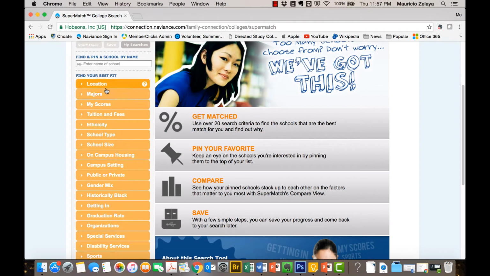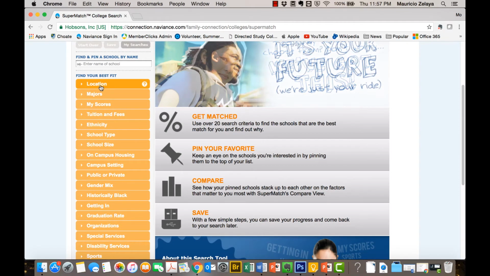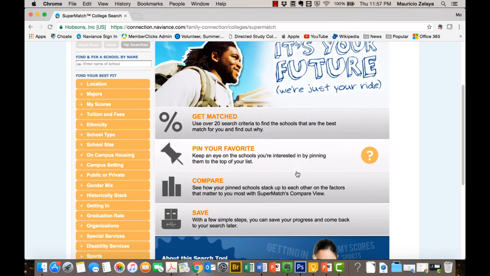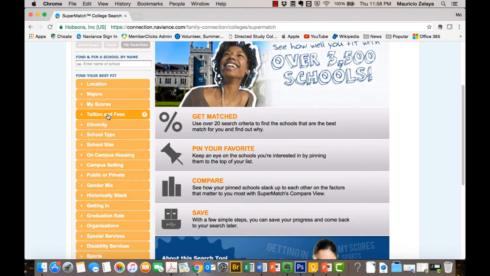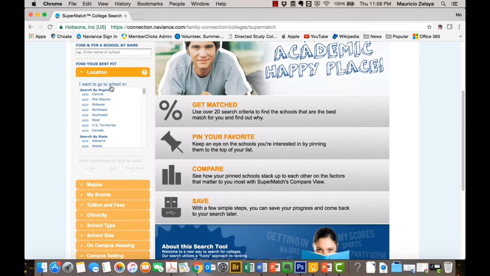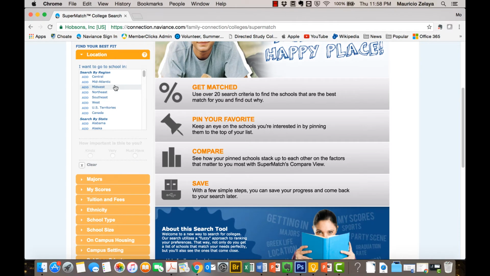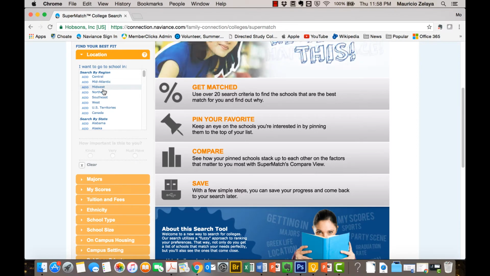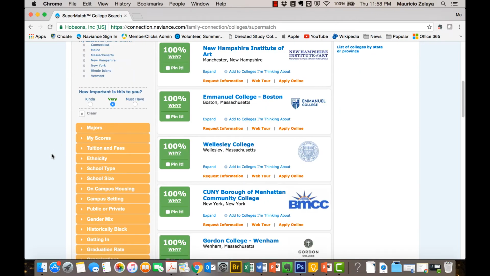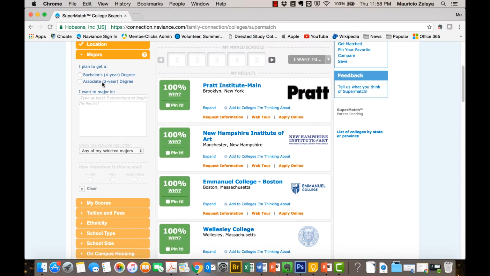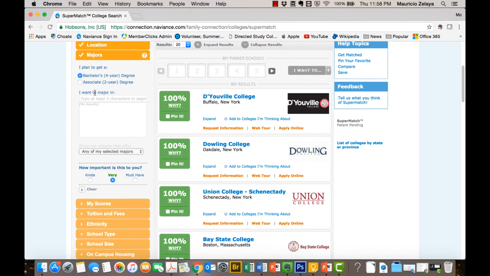Now, what you'll notice is that as we go through this criteria, the list will start to form here in the middle, and as we filter down the different criteria, our list will become a lot more focused. So Eric is very interested in staying home, which is in the Northeast. So he's going to be looking at schools primarily in the Northeast. He is very much interested in a 4-year bachelor's degree with a concentration in neuroscience.